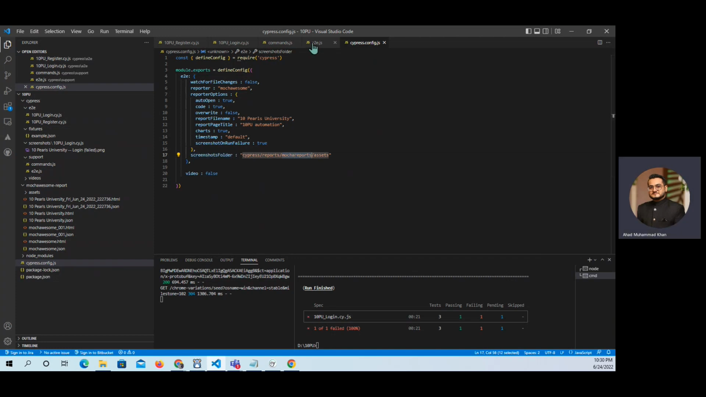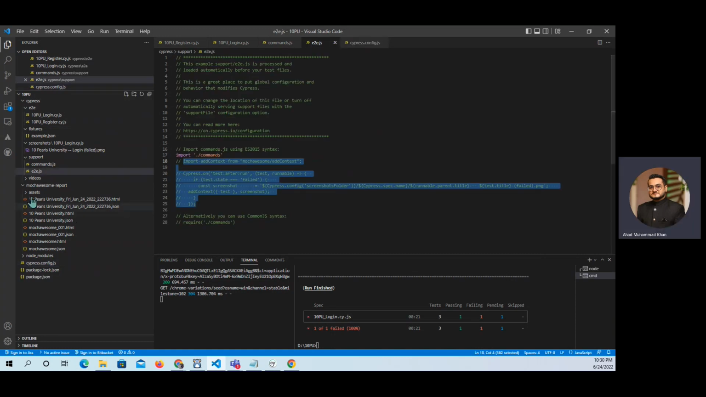Now let's just go to the e2e.js. Previously, we needed to import something. We named it index.js, where we import everything and give our configuration. But now it is named e2e.js. So we have to do it in this file. We have to write this code over here.